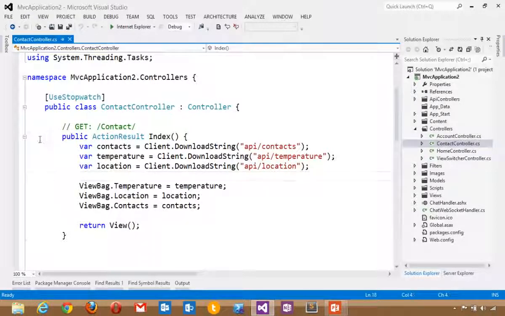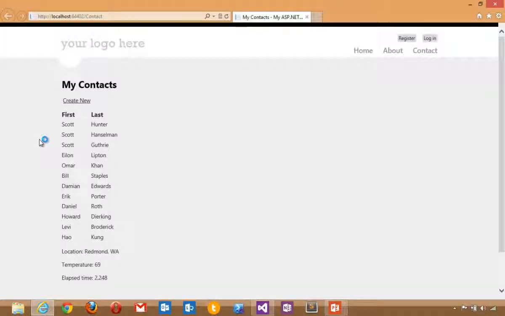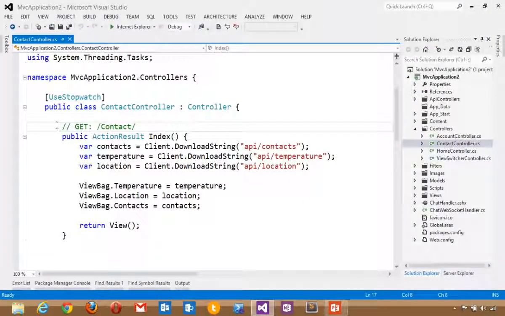So again, we're going to request this page. Controller is going to run. We're going to make calls out to 3 different web services. Some of these might take a second or 2. Some might return instantly. We'll run this application, get our contacts, and it looks like it took 2.2 seconds. We had a list of contacts, we got temperature, we got location. This is done synchronously. This is pretty standard.